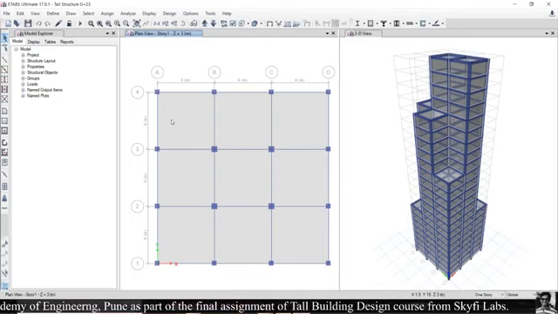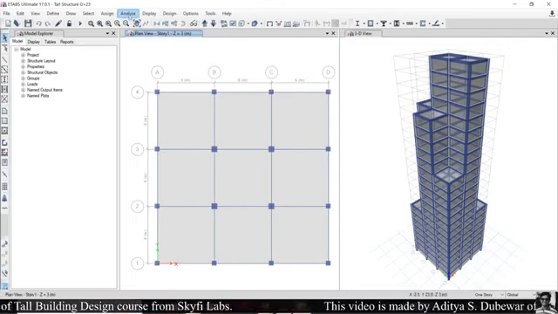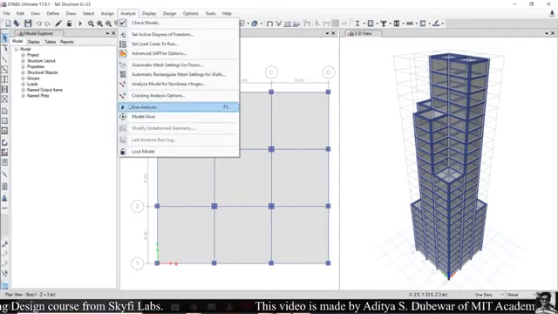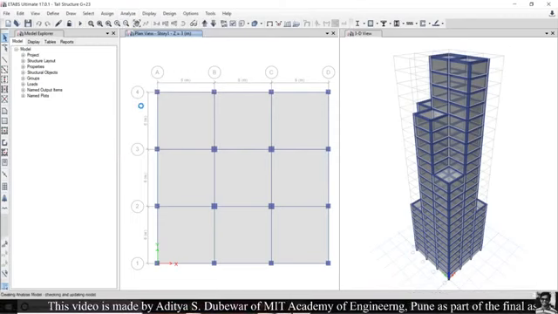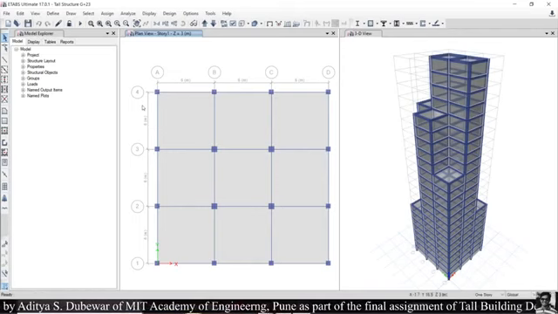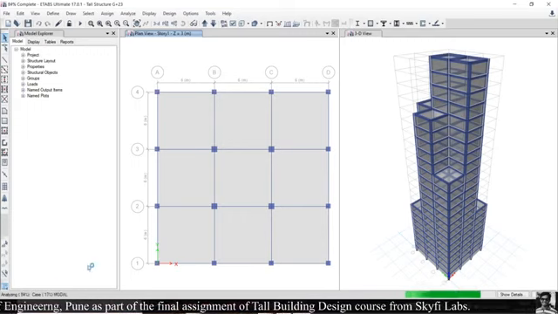After assigning the loads and members, our model is ready for analyzing. For analyzing, click on the analyze tab, then select run analysis, or simply click the F5 key for running the analysis. As this is a tall structure, it will take some time to analyze the structure. We can see the progress of the analysis in the left side bottom corner.